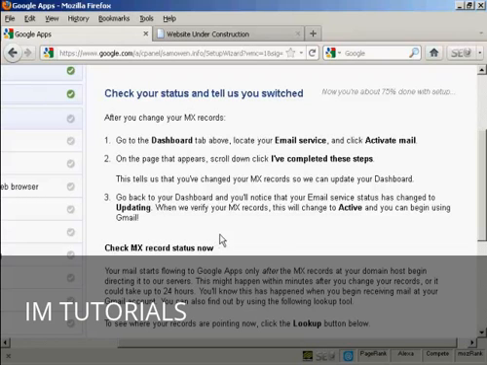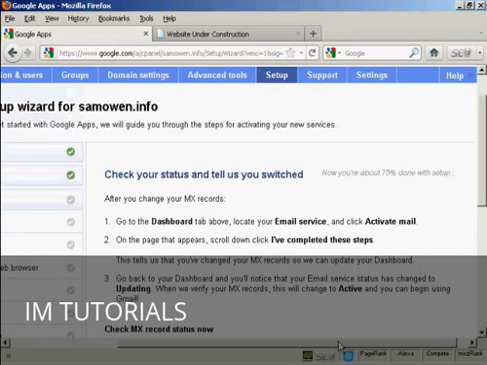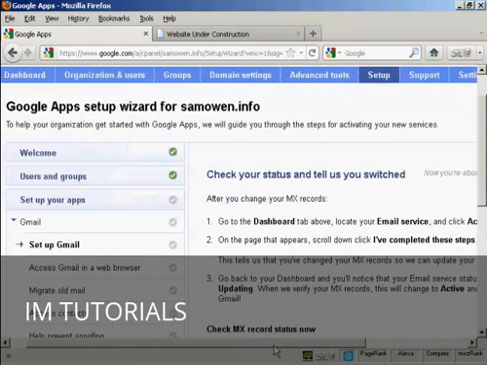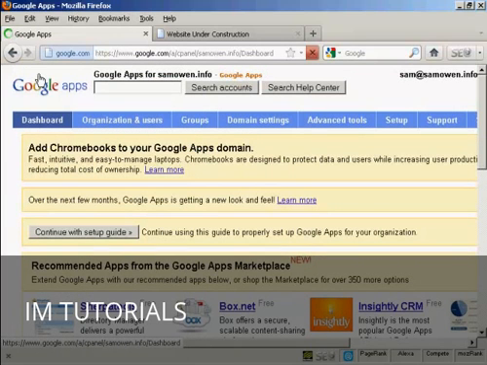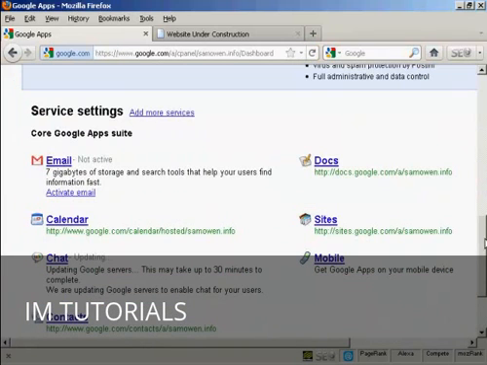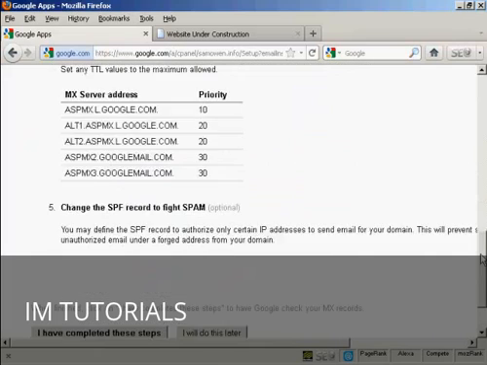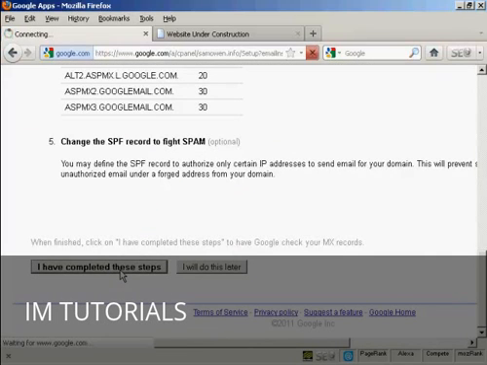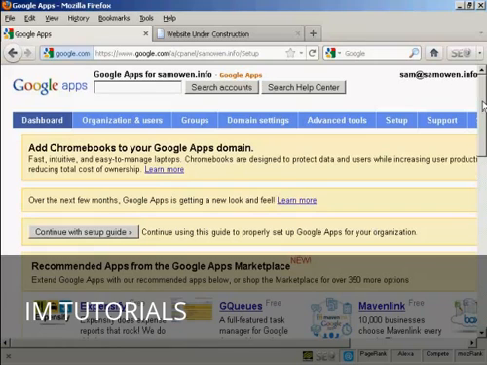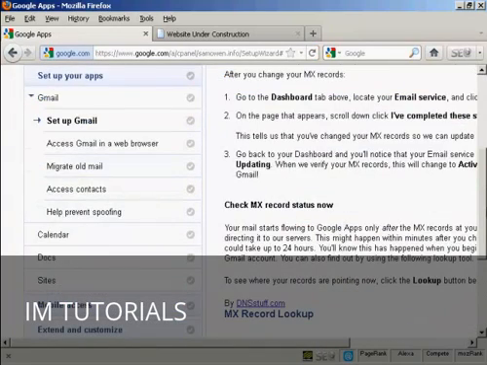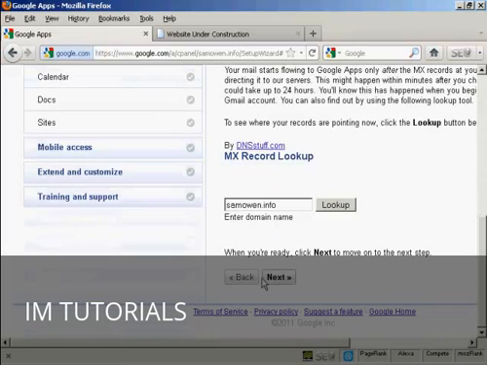Now it's telling me that I need to activate the mail, so go up here to dashboard, scroll down here to where it says email and click on this link here, activate email. Now I've set it up with GoDaddy, so all I need to do is click here on I have completed these steps. And there we go, that is now done. And now I need to click here to continue with the setup guide. And we'll click on next.